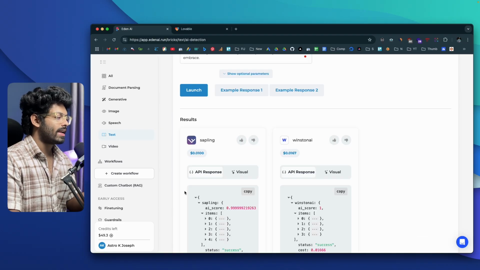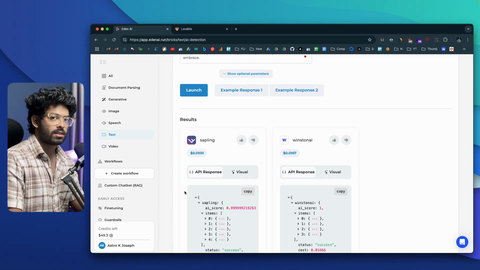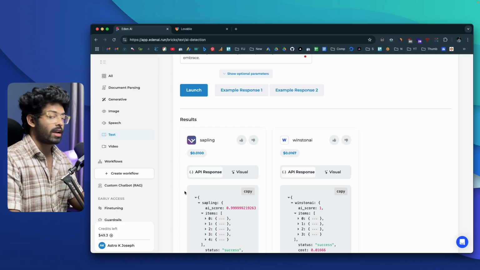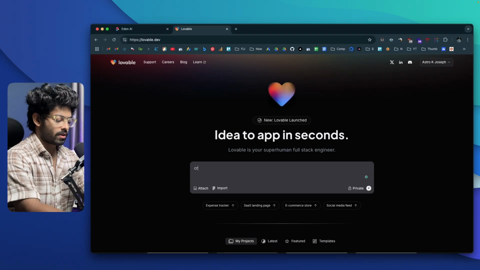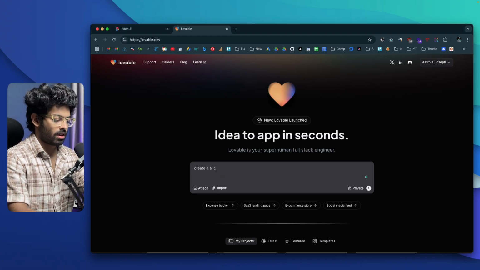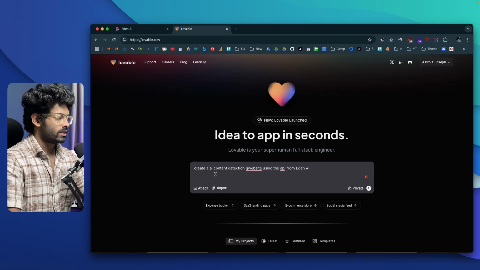And now let's go ahead and start building our AI content detection platform, like a SaaS application. And I'll also introduce this workflow option and how to use it in a bit. But for now, I'll go to Lovable and say, create an AI content detection website using the API from Eden AI. So this is the main prompt that I will give. And again, I'll also have to copy the actual API code.